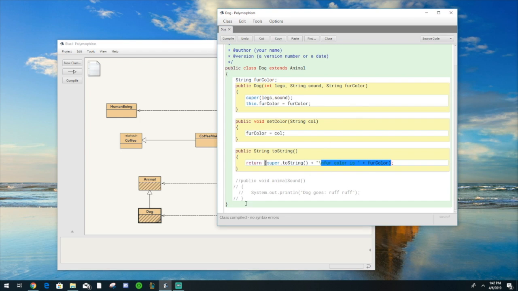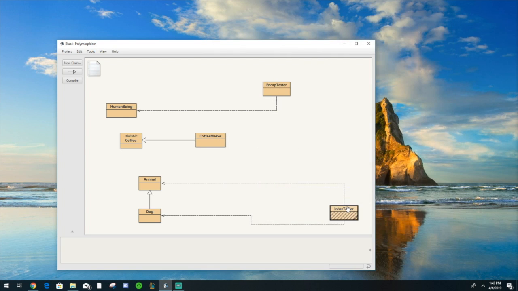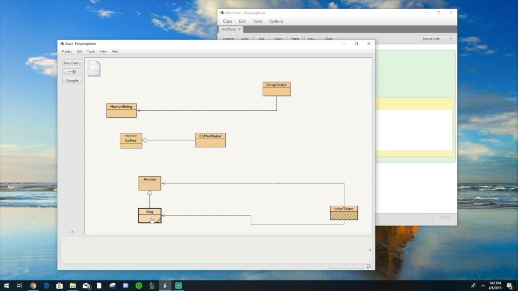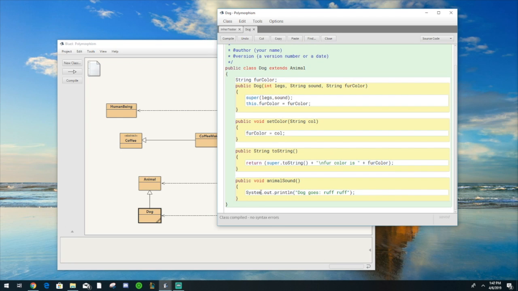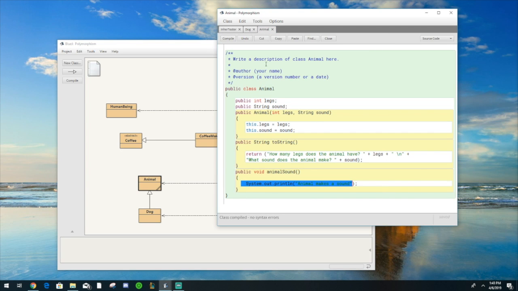In dog, we can override this method again, and instead of saying animal makes a sound, we can give it something called dog goes ruff ruff. So this is the sound that a dog will make. Compile this one, and then we go here. So obviously if we do dog1, it's going to take the dog1's animalSound and call this one right here. animal1.animalSound should call the animal's and call this one.